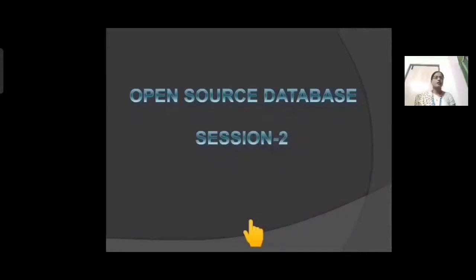In last section we discussed the first and second unit concepts. Now in this section we are going to see the remaining concepts. Open source database, section 2.